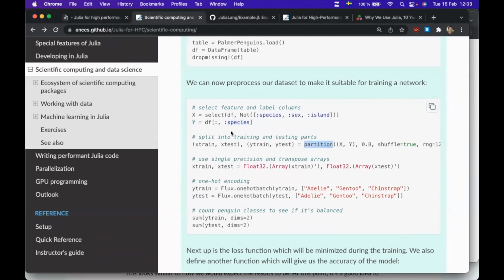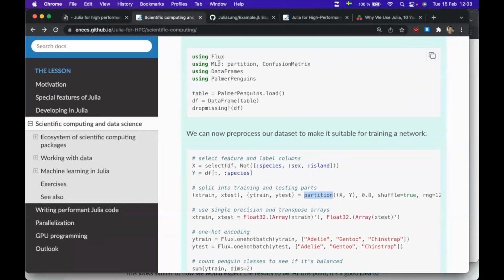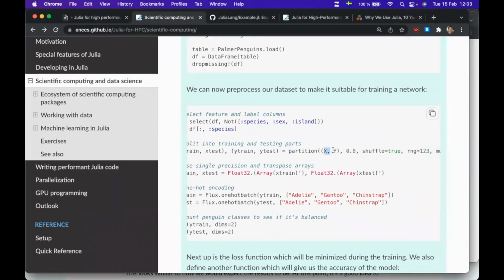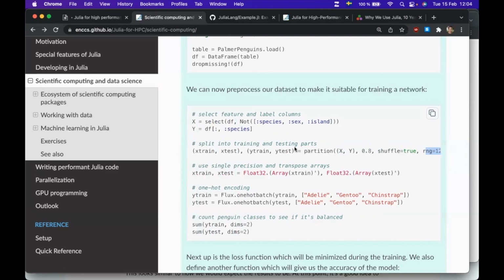We then use this partition function. Again, this is not the only way to do machine learning. There are probably many other ways. But for convenience, there's this partition function as part of the MLJ package, which partitions the data into a training and a test set. We specify that 80% should be in the training set, 20% in the test set. We shuffle the observations because the data frame is ordered, to get a more random selection. We can select a random number seed. And multi is simply because we do it with both X and Y here.